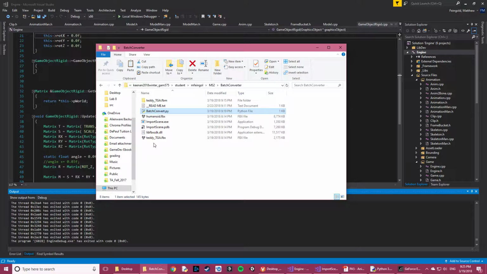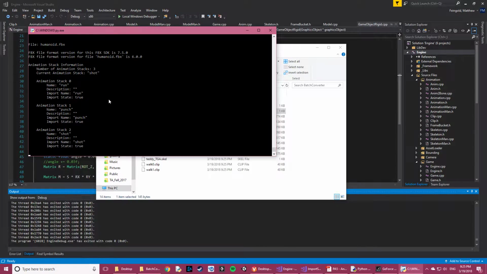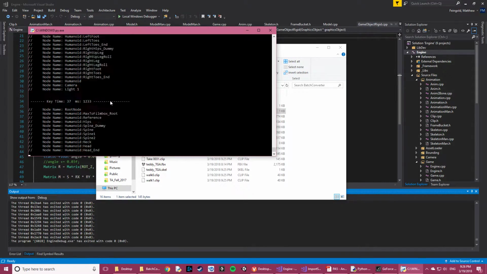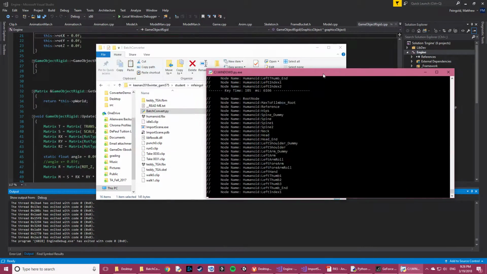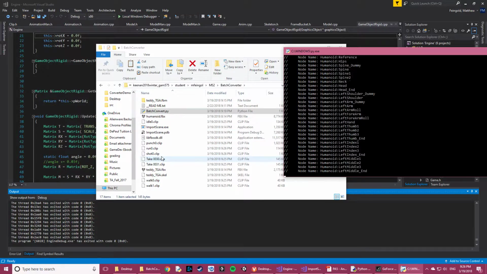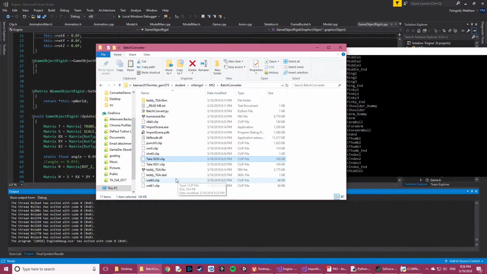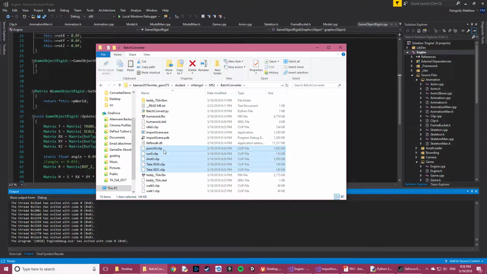So I will go ahead and just run this. We'll see everything print off here, all our hierarchy for the skeleton, and then all of the animation data. The humanoid has a lot more data in it, so it's going to take a longer time, but you can see some files start showing up here. I have these .clip files, those are the animation clips, and then the .skel files are the skeleton.